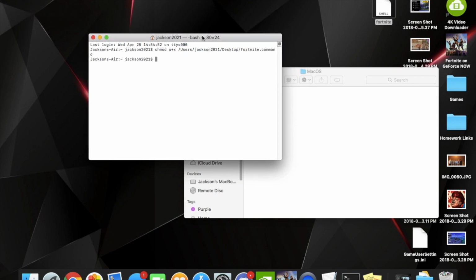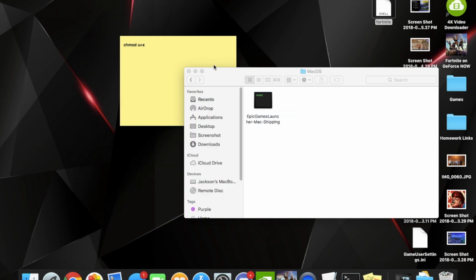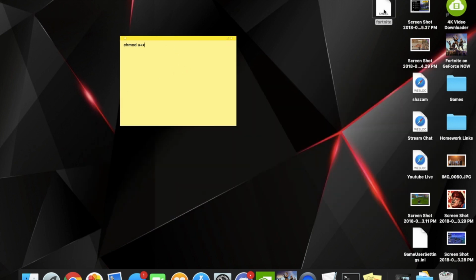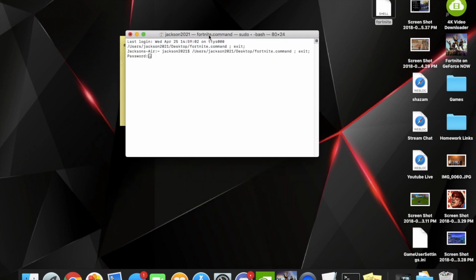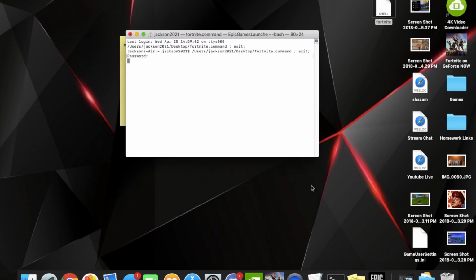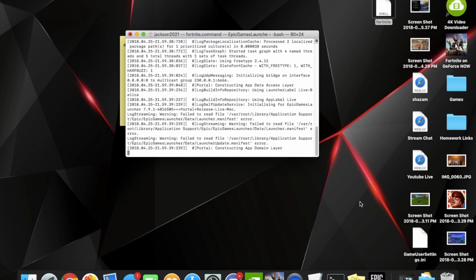Alright, now it won't show anything, but you can exit out of Terminal. Exit out of whatever windows you want. Now double click on your file, and it'll ask you for your password. I entered my password real quick, and now Epic Games Launcher starts launching.